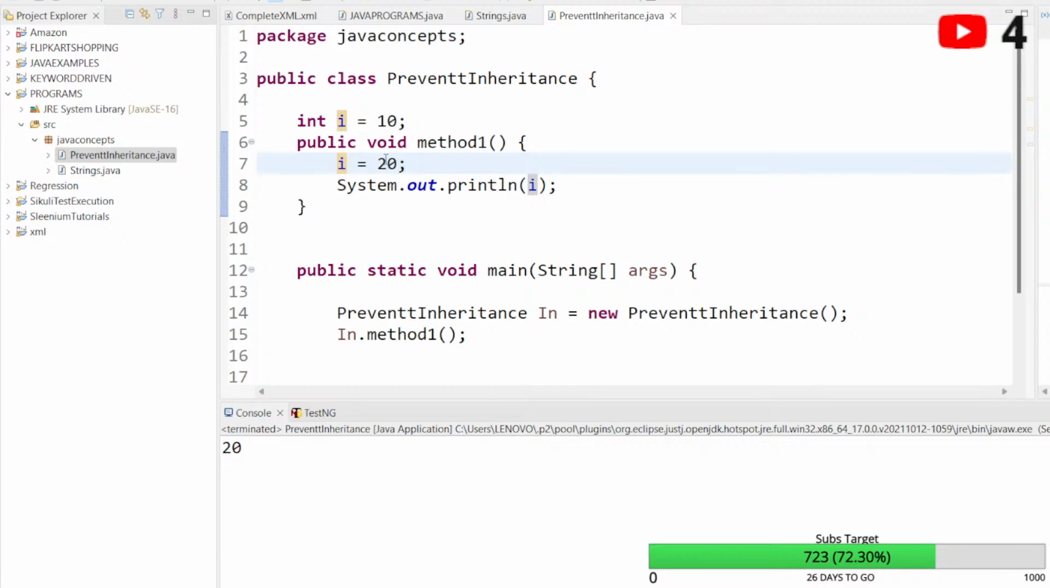If I use a final keyword here, that is, final int i equals 10, then we are getting an error. Final variables we are not able to change. Once we initialize a final variable, it cannot be changed.